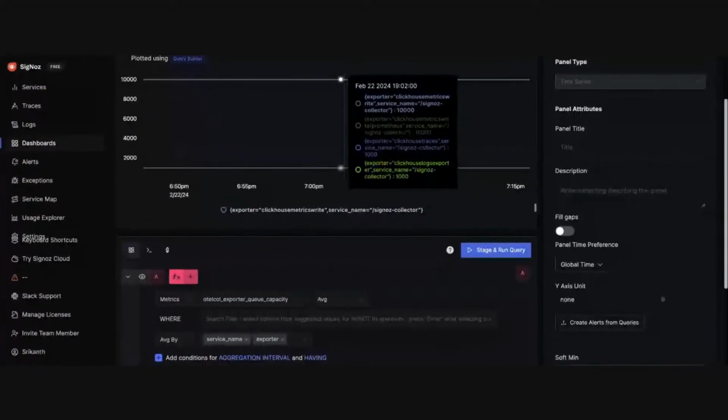If we were not to have an exporter ID, it is going to average across all of the exporters. But as soon as you add the exporter, it is going to be averaged within the combination of the service name and the exporter. Here you can see that it is a combination of the SigNoz collector and the ClickHouse metrics writer. So the aggregation is among the values of it, like ClickHouse metrics writer and the SigNoz collector. Got it. Makes sense.